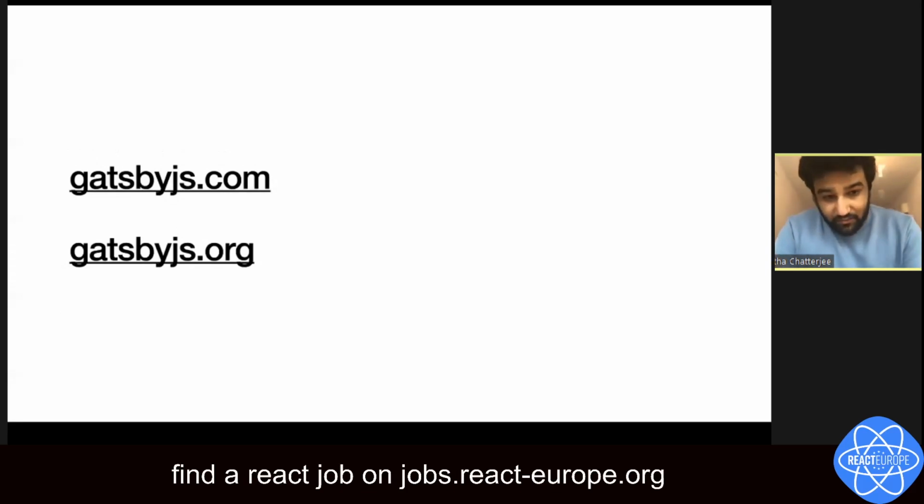You can obviously check it out on both these URLs. GatsbyJS.com is where you want to go if you want to check out Gatsby Cloud and everything that I've been talking about, the really fast builds. GatsbyJS.org is the open source docs. If you want to learn Gatsby, if you haven't used Gatsby before, that's where you want to go.